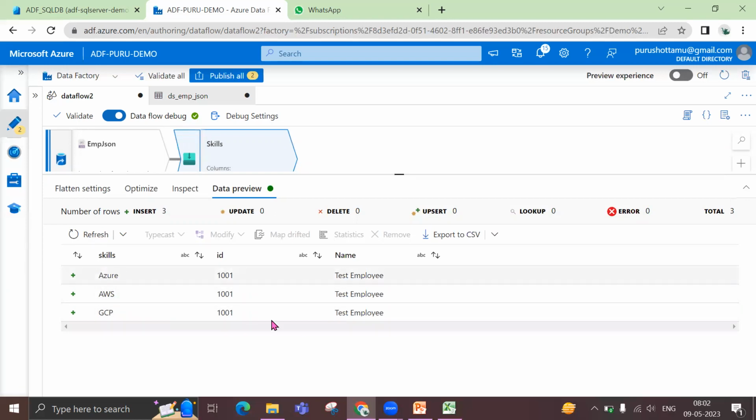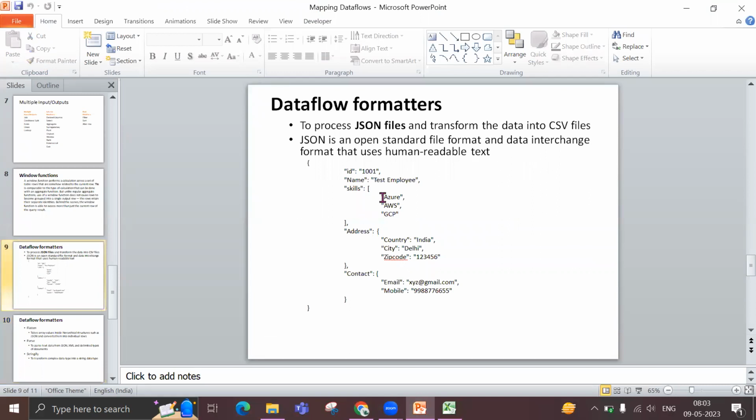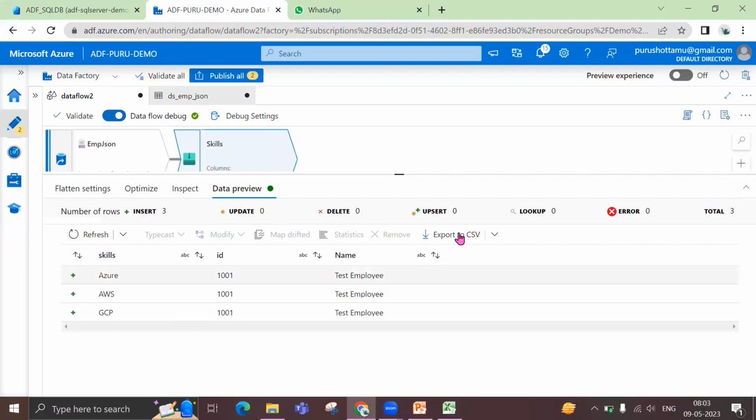So it flattens the structure we are talking about, right? It flattens the skills in this format to a tabular format, which you can export and convert into a CSV, and it will come beautifully in a tabular form.